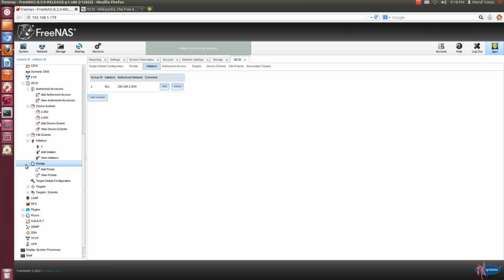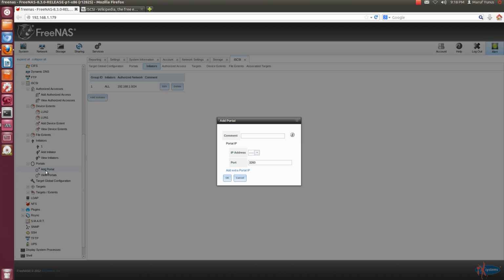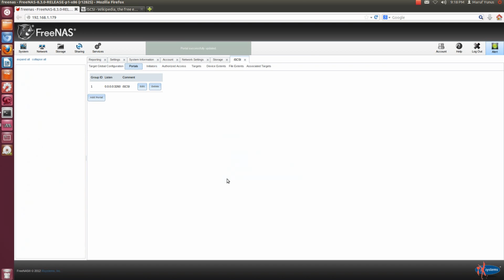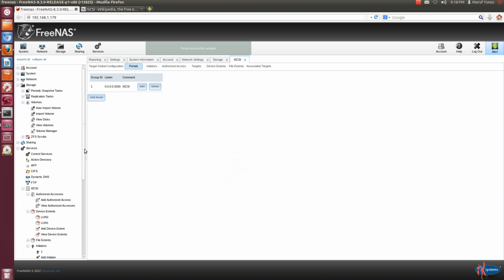Now I'm gonna go to portals and I'm gonna add a portal. Okay, so this portal is like a target, so I'm gonna say my iSCSI, and I'm gonna keep it 0.0.0.0, listen to all of the IP addresses that I have. So I have only one interface, so it's gonna be fine, and I'm gonna keep the default 3260. Okay, my portal is created.